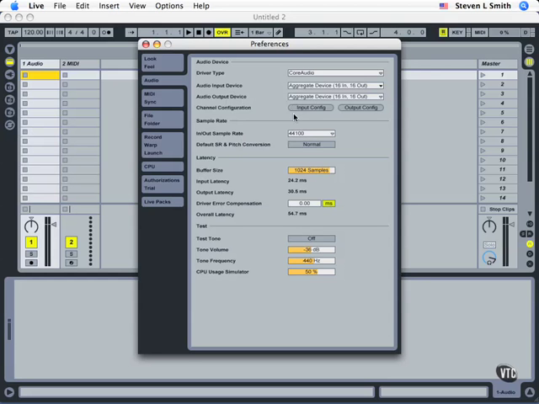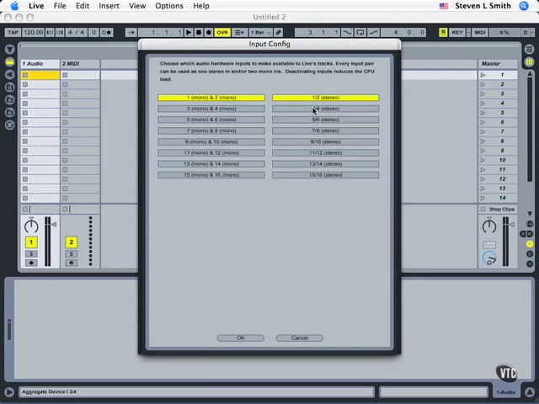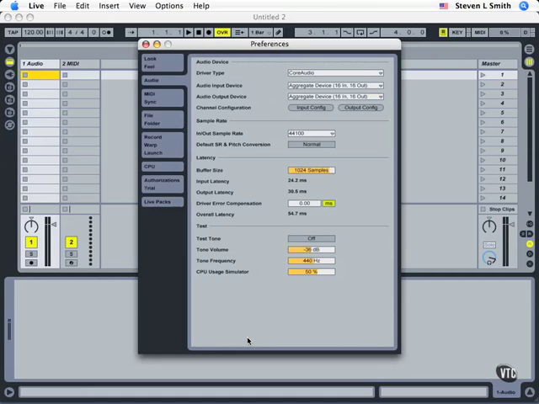Now we want to think about the input configuration. Let's go ahead and click on that. And this is the default input configuration, where we have two inputs, and both of them are enabled for doing mono recording, and they are also available as a stereo pair. I'm going to tell it OK now, and let's look at our track.